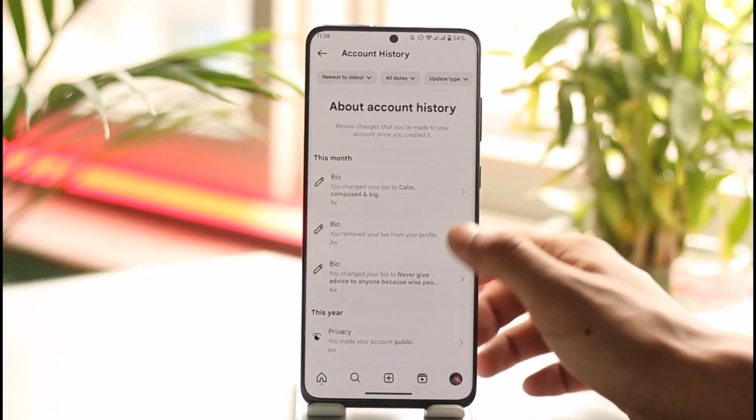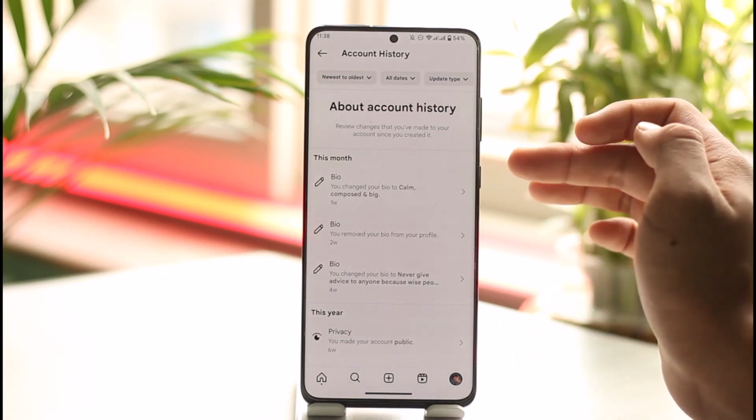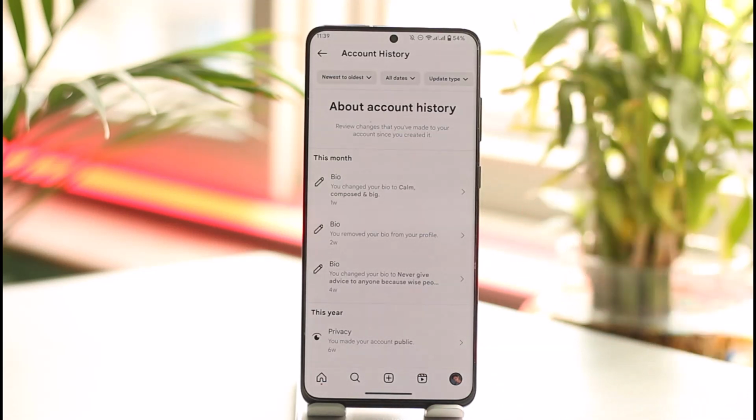And unfortunately there is no way that you can actually delete this bio history, because this data is always kept by the Instagram application for any type of references that they might need in the future. You can delete your search history, your viewing history and so on, but you cannot get rid of your account bio history or any of the other histories that you might have.